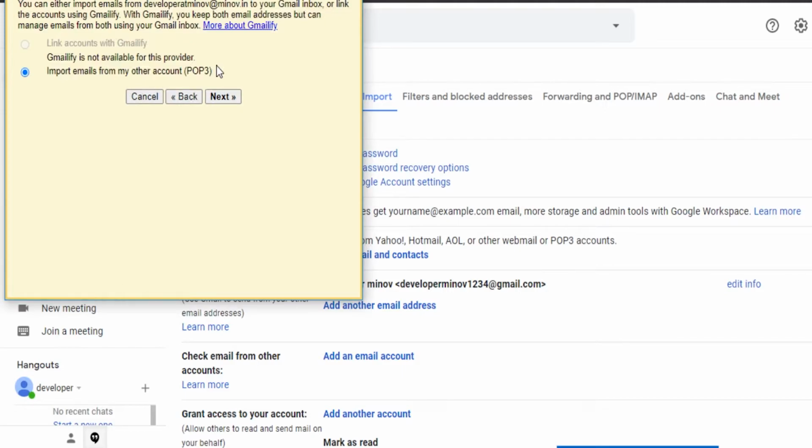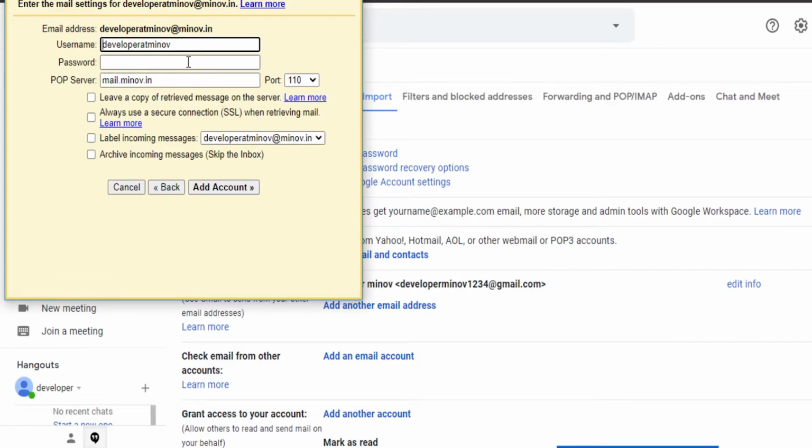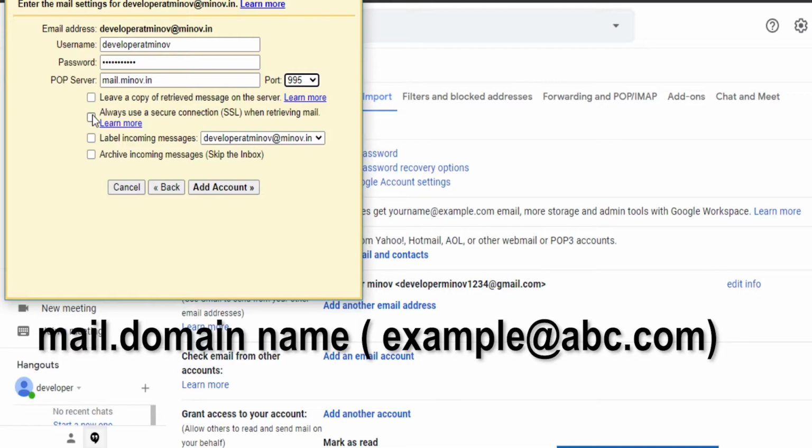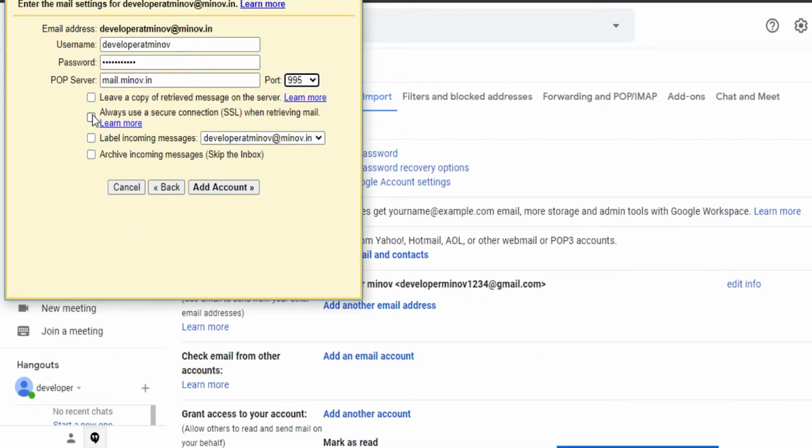Select import mails from other account. Click next. Add username, which is your email ID itself. Enter your password that was used in the previous step. POP server will be mail dot your domain name. Next, we need to enter the port number. The port number shall be 995 unless specified by your hosting company. This shall be common to all.